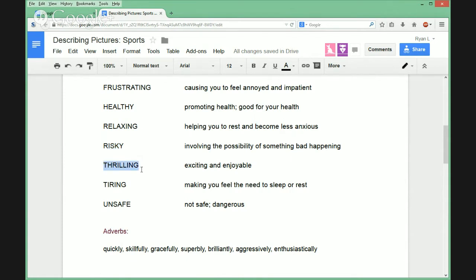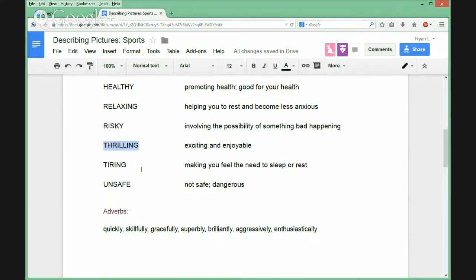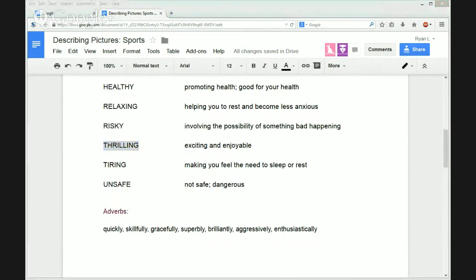Something that is thrilling. How might you use that one? Kind of when I got on a roller coaster, I feel thrilling. It's very thrilling, yes. Very good. If you wanted to say that you felt it, you would say, I felt thrilled. Ah, thrill. Yeah. Or I felt the thrill of it. All right.